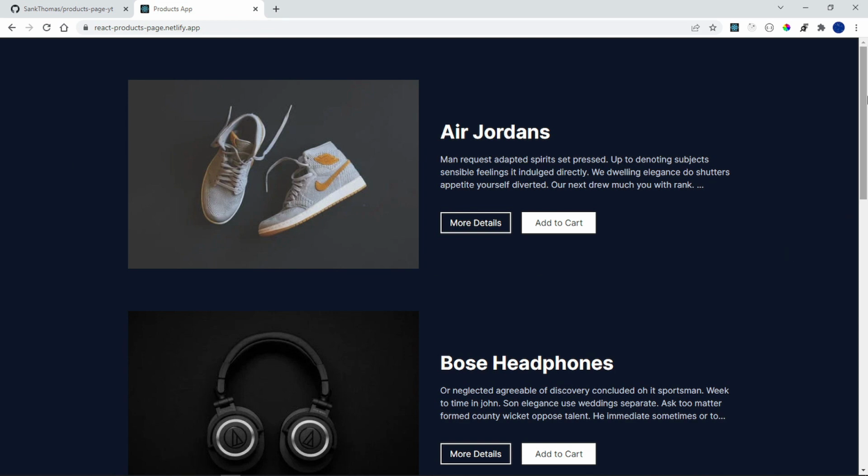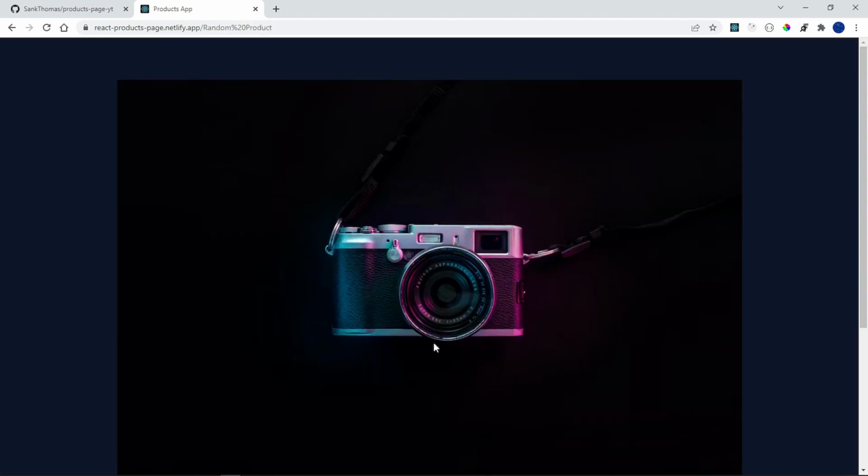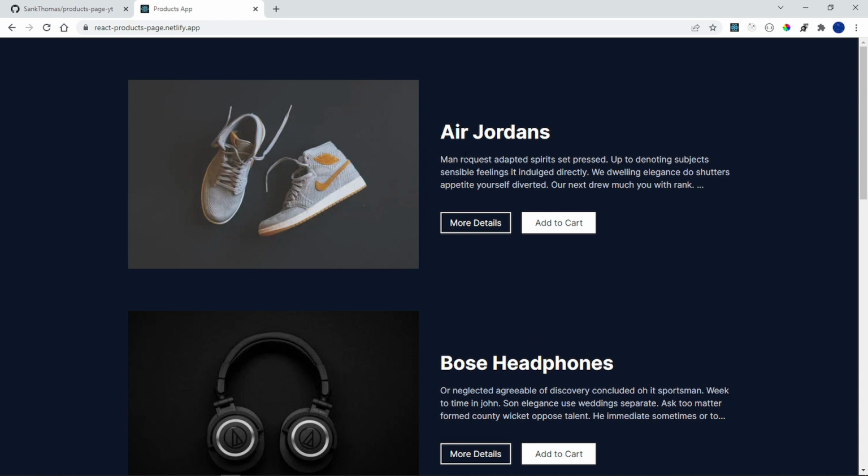the home page, and notice how it snaps back to the top, right? It snaps back to the top. So we're also going to implement that using scroll restoration in React Router DOM.